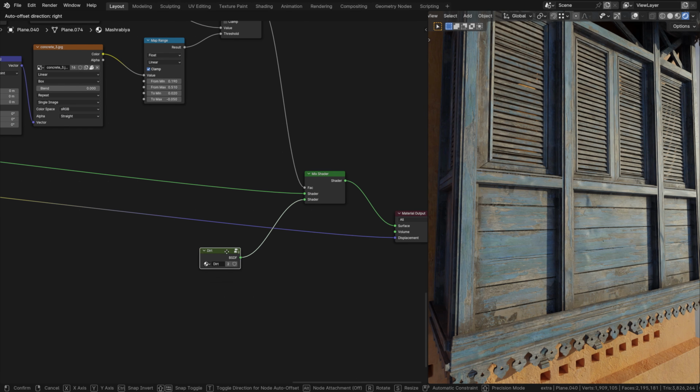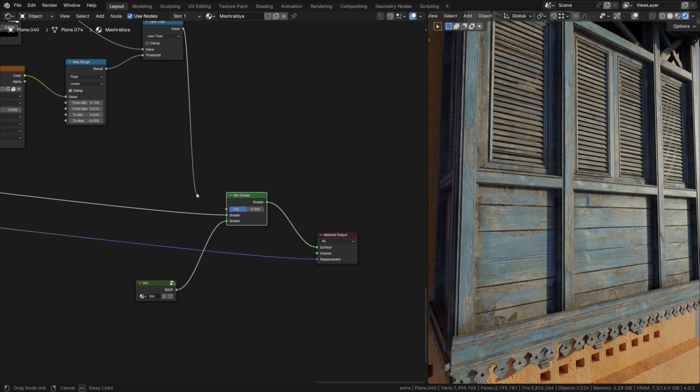Now you can use this dirt setup as the mask between the rest of the shader and a dirt material by plugging it into the factor of the mix shader.